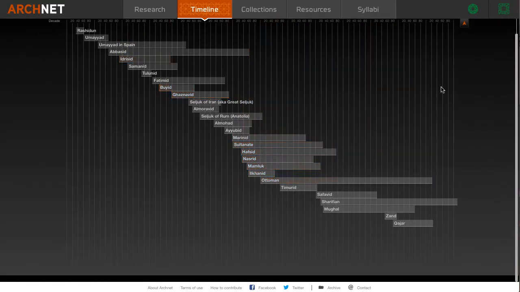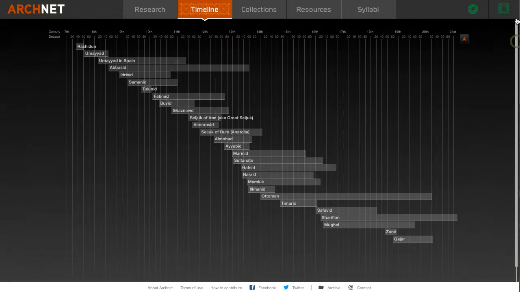It gives you a list of major dynasties. These are dynasties that have a large tradition of building, and the top line is the century, the bottom line, and then decade is underneath. They are arranged in chronological order, so you can see where they overlap simply by scrolling through them.